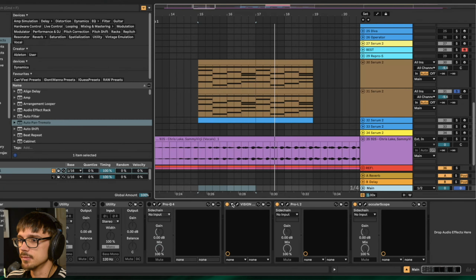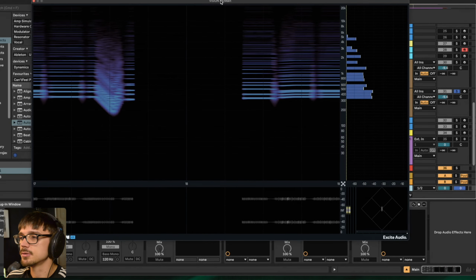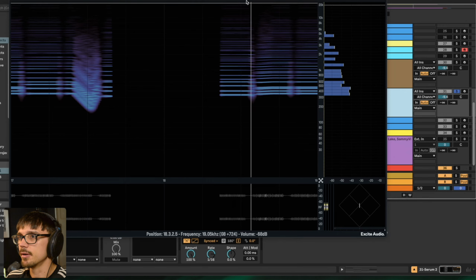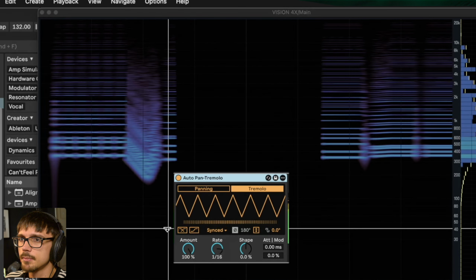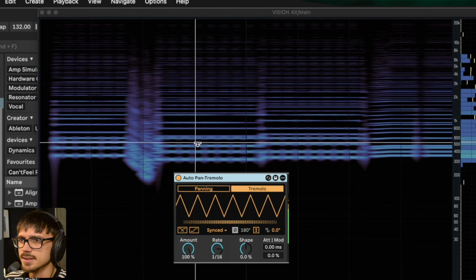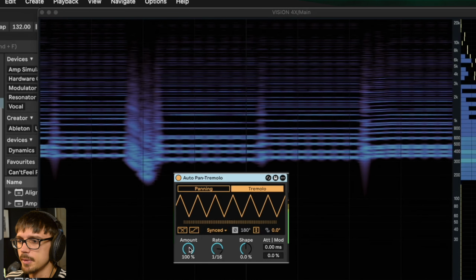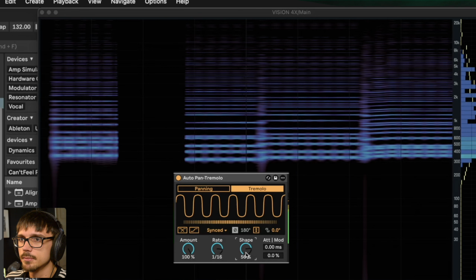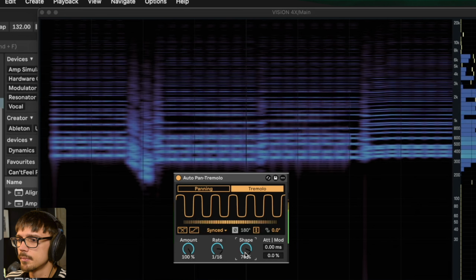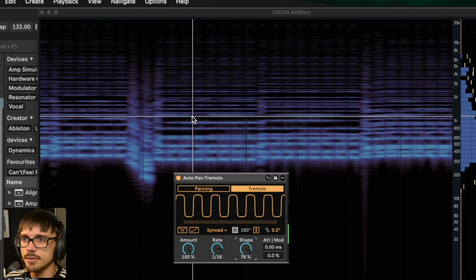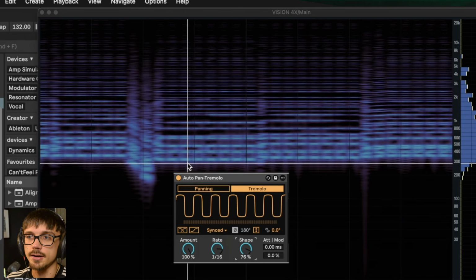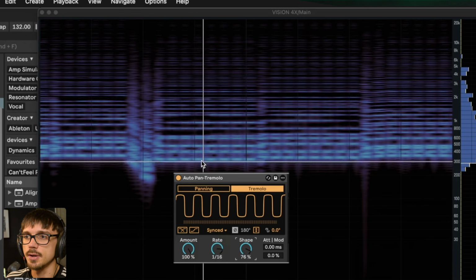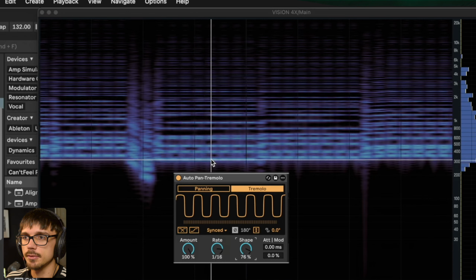What I'm going to do is use Vision 4X, this spectrogram, and you'll be able to see what's going on a little bit more. So in our regular mode, you'll see these lines all the way throughout the frequency spectrum. Let me make it a bit stronger. And those lines are where the volume is basically dipping. The brighter sections are louder, the darker sections are quiet. So you can see that's the tremolo coming in, coming out, coming in, coming out.